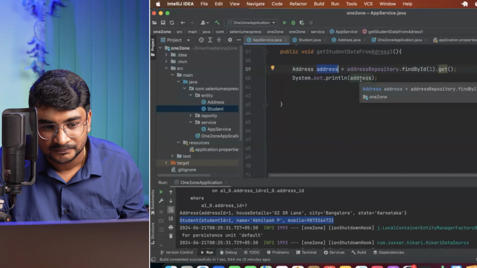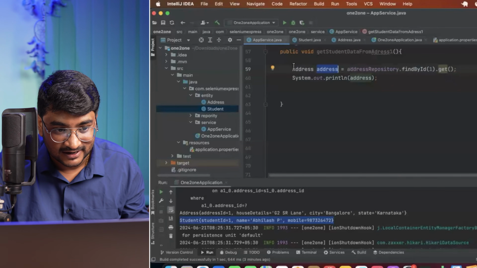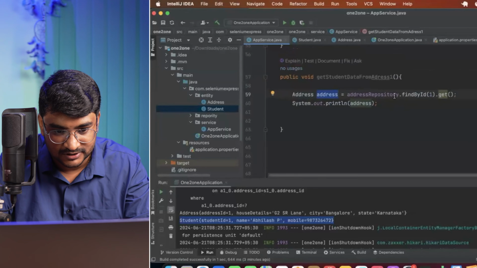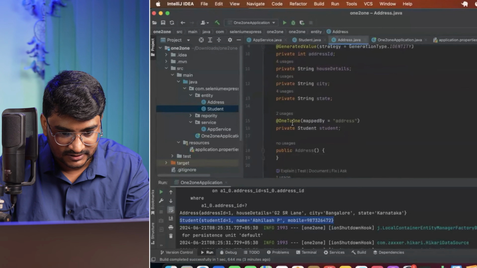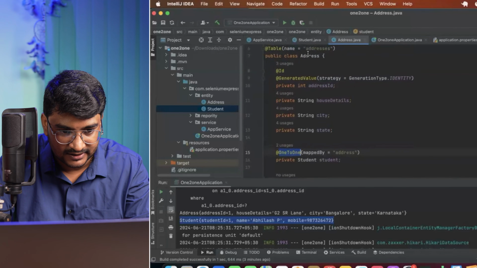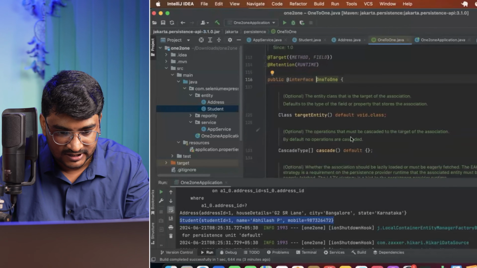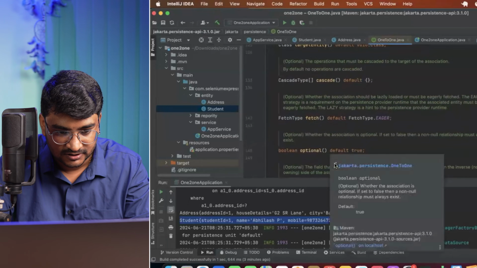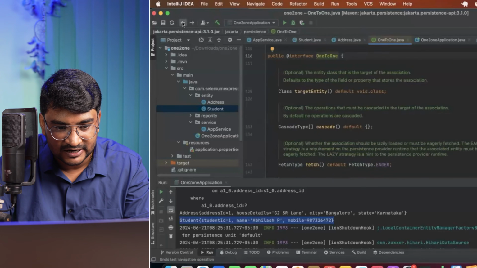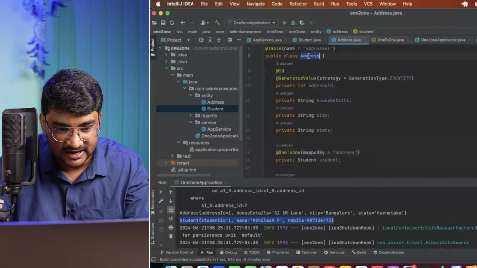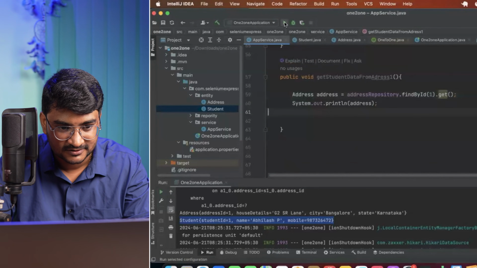Yes, it will fetch because it is a one-to-one mapping. The default fetch is eager. One-to-one is eager, right? Yeah, you are saying that. So if I go to the address, we have mentioned one-to-one over here. In the address, we have student with one-to-one. Go into this, the fetch type, where is it, fetch. The default is eager. So what do you think? The select query it will generate, will it fetch the student data also while fetching the address? Yes. Let's just try to run this.